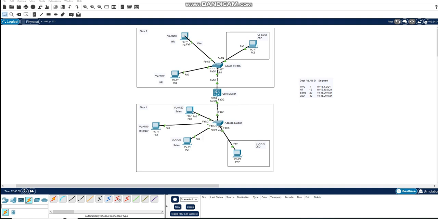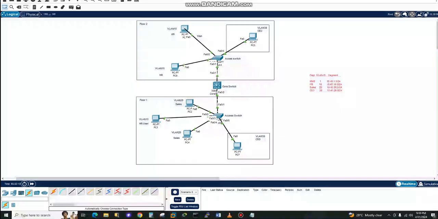Easy to troubleshoot also. See, in real time, if the HR department does not require internet, without VLAN we cannot able to make it. So in real time, production networks are all designed with VLAN.